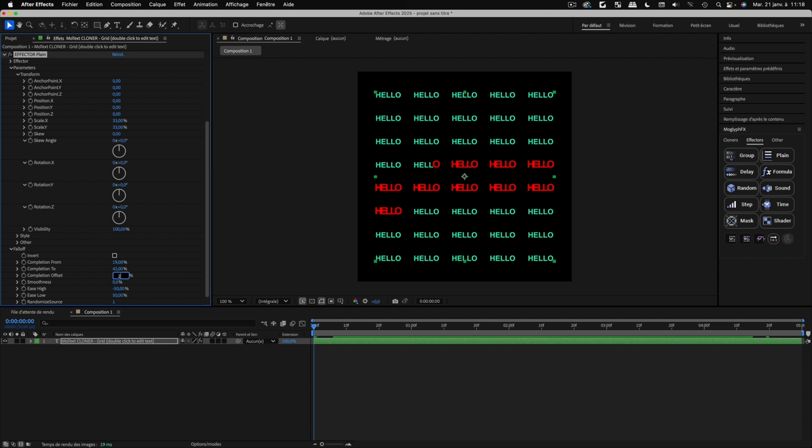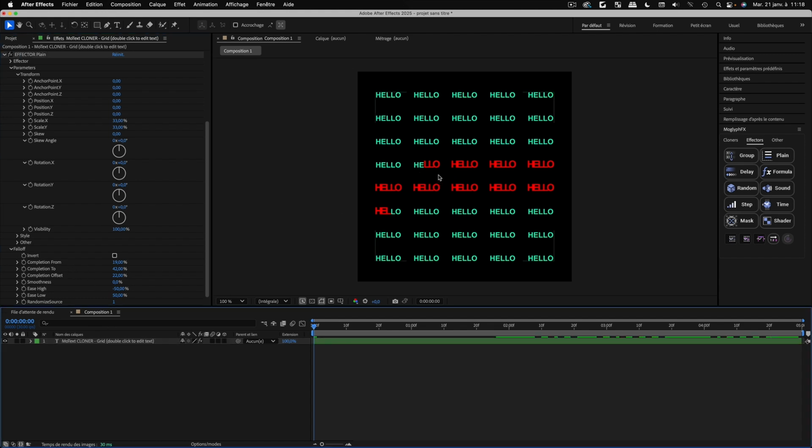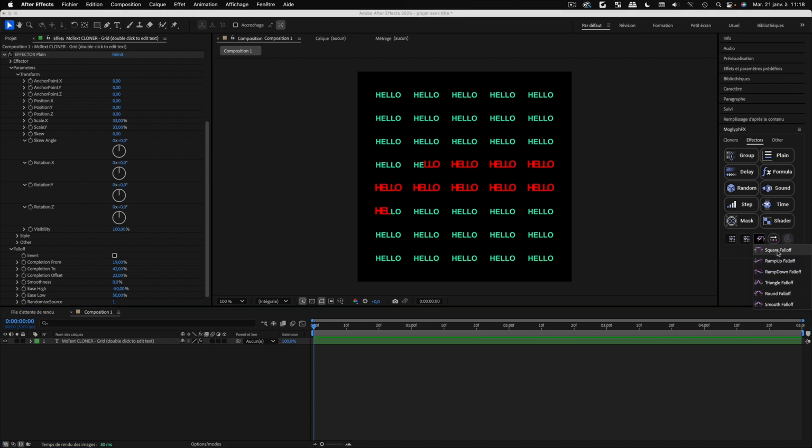So maybe something like that. Yeah, as you can see, I am using a perfectly square range, and this is the next option right there that shows you that you are in the square fall off. Okay, this is a square shape, and this is the default one.